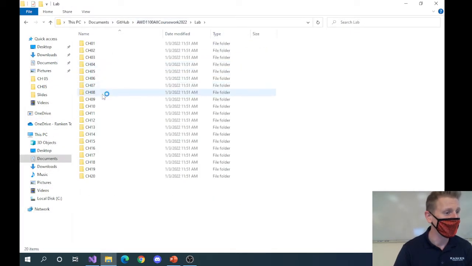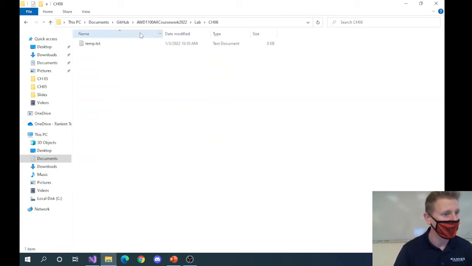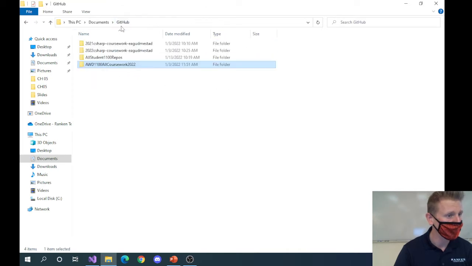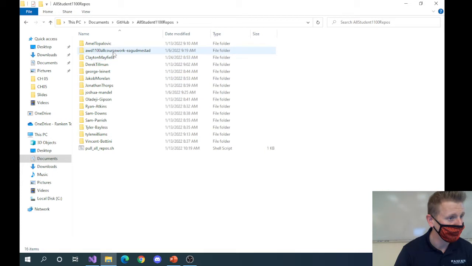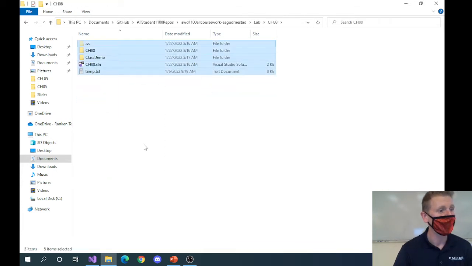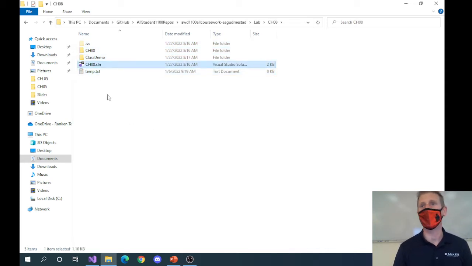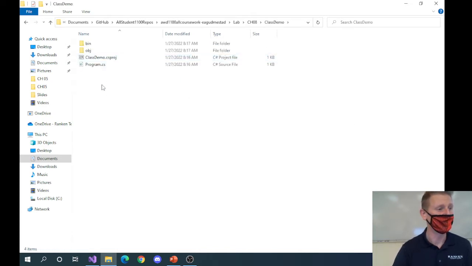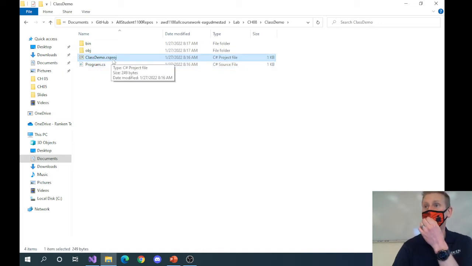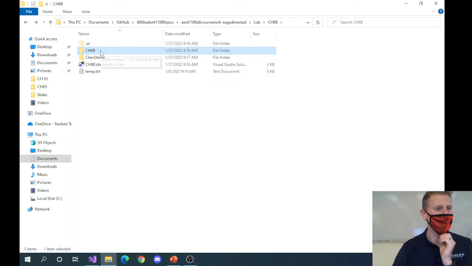So if I go into here, now in my CH08 folder, let me maybe save my files here. I need to go to here, lab, CH08. Again, being in the right path, I was in the wrong path for a second. It creates a solution file, and that's the file you open up to see all of your projects for chapter 8. If I click on this class demo, you can see a project file, .csproj. That's your project file. This CH08 folder is empty. This is what it creates.